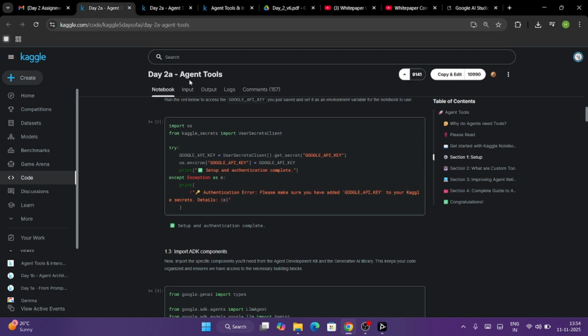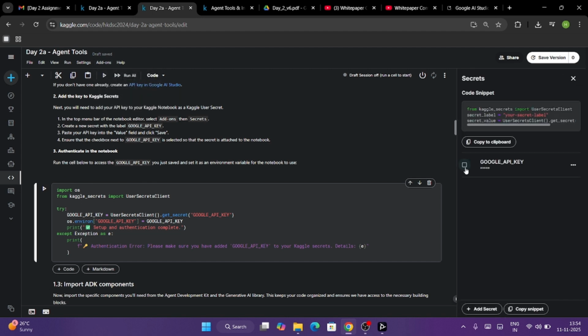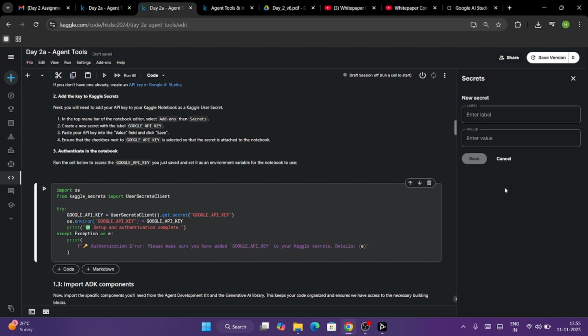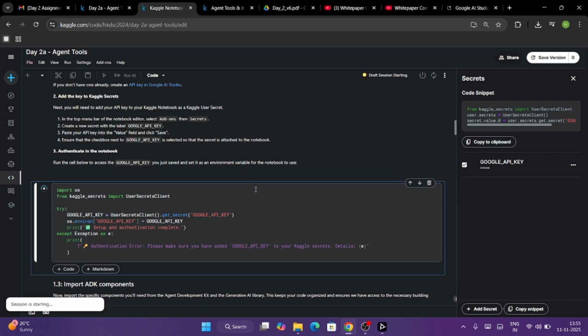I will copy my key and here I have to click on add-ons, then secrets. Because I have already created this Google API key, I will not create it again. You have to give the same label, that is GOOGLE_API_KEY. Then we have to provide the value also. Alright, so now I will run this.